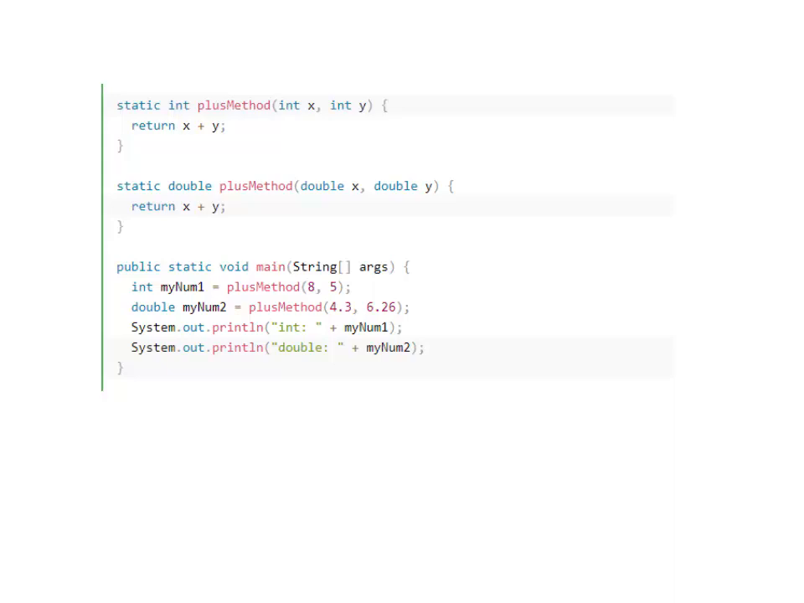Let's take a look at method overloading. With method overloading, multiple methods can have the same name with different parameters. So instead of defining many methods with different names that should do the same thing, we can use overloaded methods. In this example, we overload the plus method to work for both integer and double arguments.